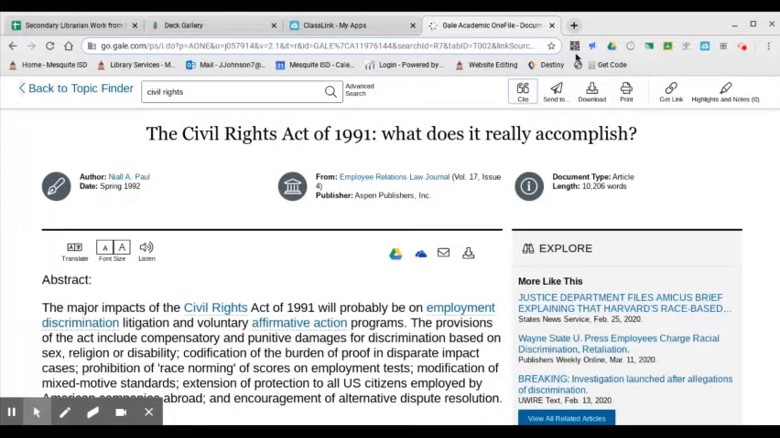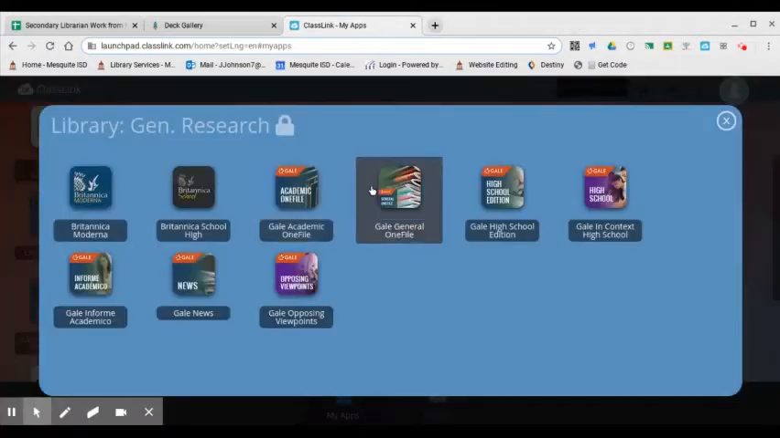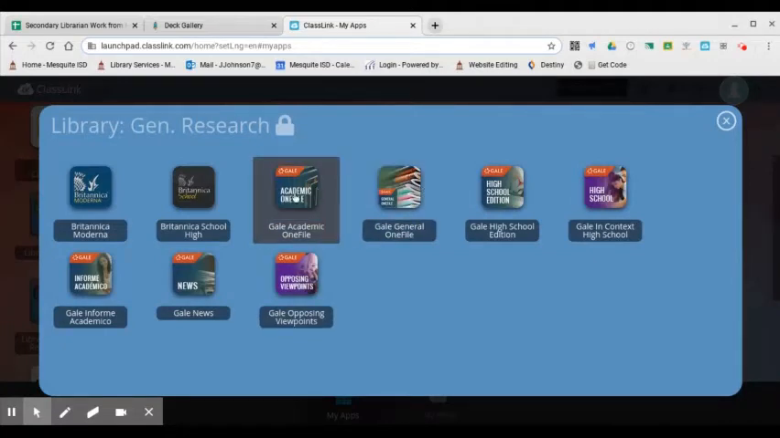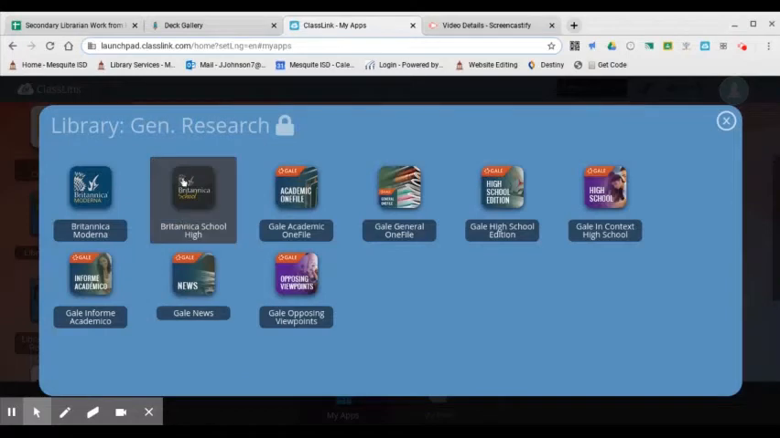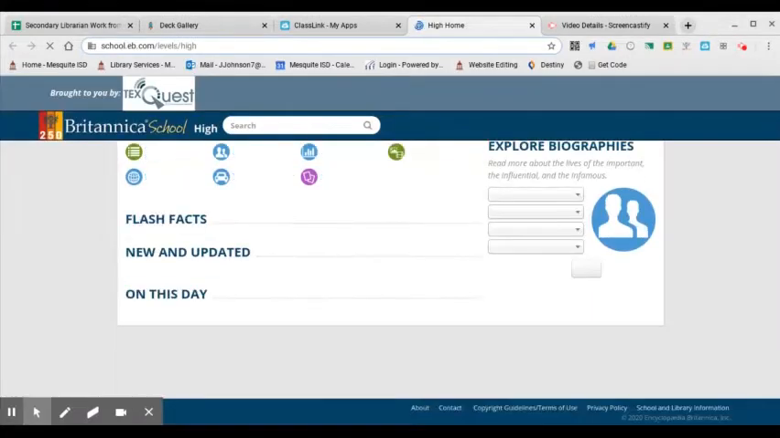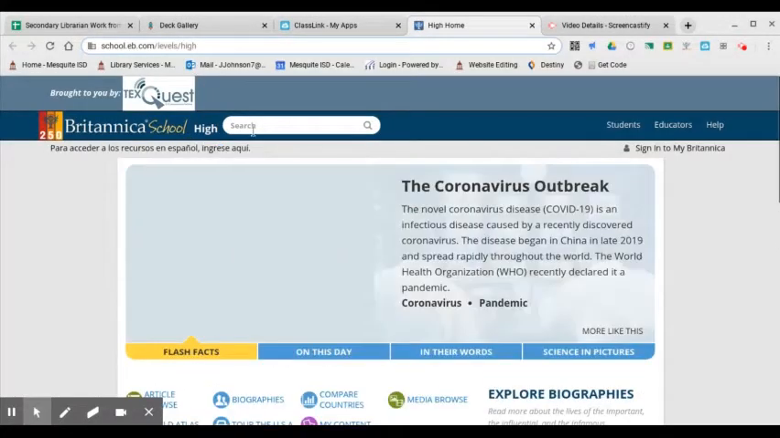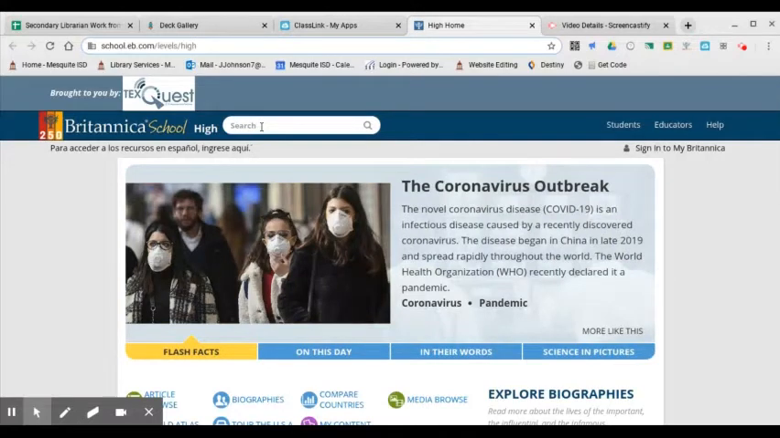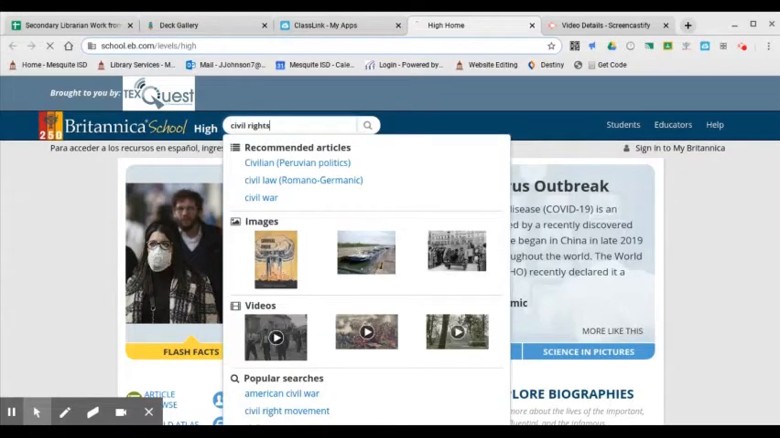Like I said, all of these Gale resources are going to be generally the same kind of format. You should be able to navigate them with no problem as long as you think about them in the same way as this Academic OneFile that we just looked at. Okay, now we're going to look at Britannica. This is an encyclopedia just like you would see sitting on the shelves in the library. But instead of being in a bunch of books, it is online. Within our Britannica encyclopedia, you're going to see a lot of the same kind of tools that are available in the Gale resources. So again, we're going to type in civil rights.